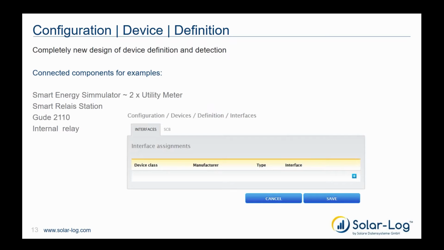What's new also, I told you in the agenda, is the configuration and the definition of the devices. We're going to start now on the logger, and we're going to connect some devices, or I already connected some devices. We're going to show you how we can define and detect them now.